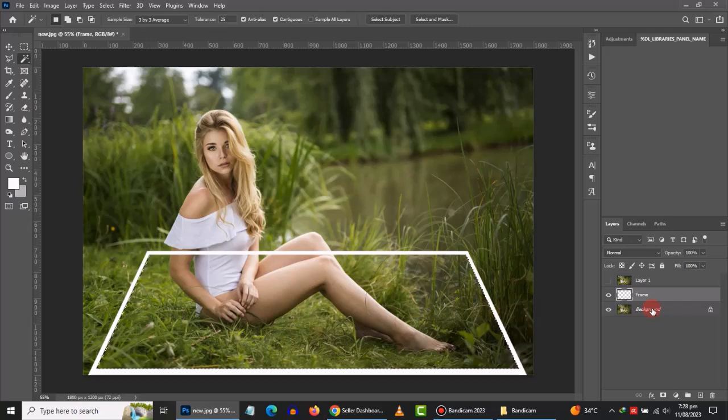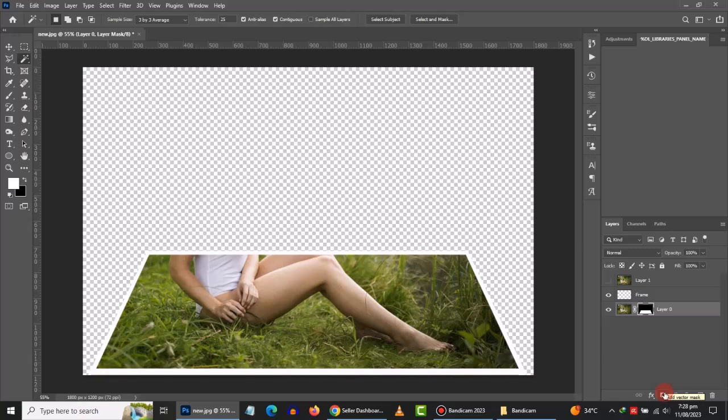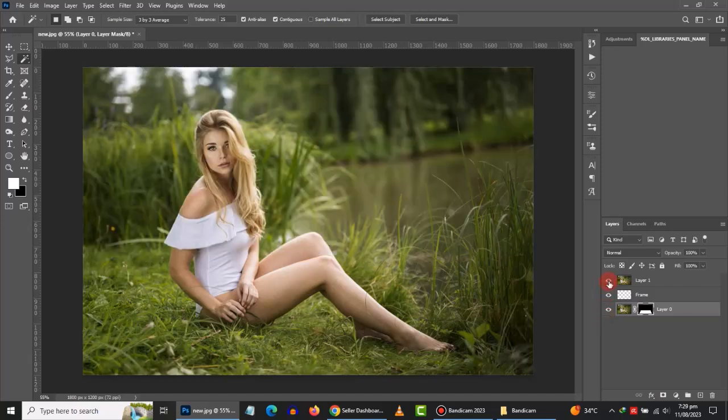Go to the background layer and click on the mask icon. This will make a mask of only our required background image. Now unhide the top layer, which we hid at the start of this process.